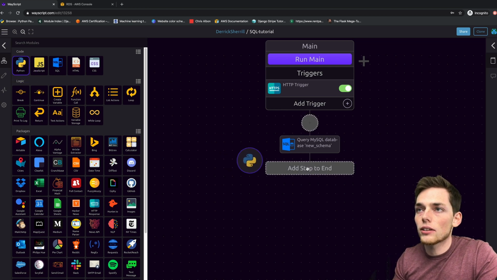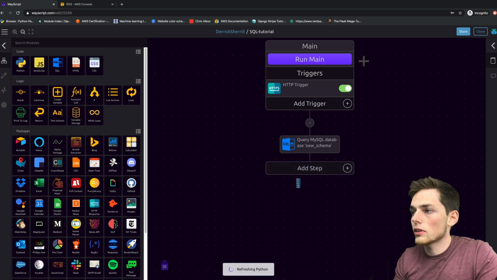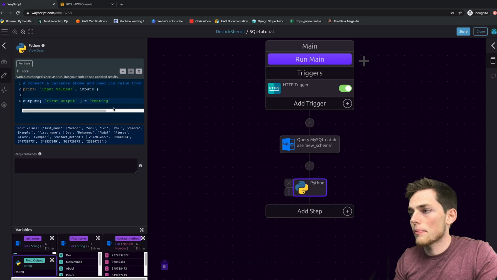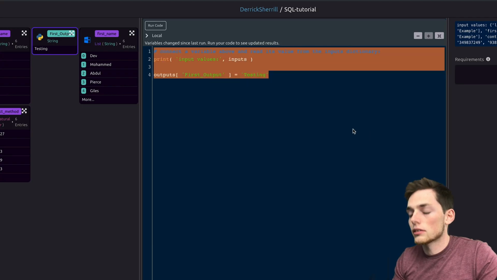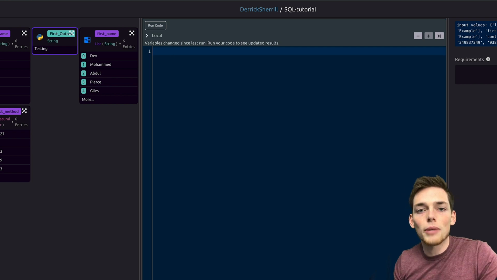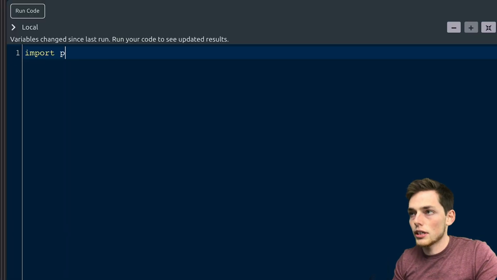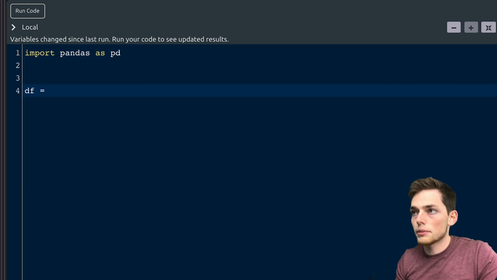We'll do this using Python. So we'll drag it into our workflow and drop it as the next step. We'll remove all of this for this tutorial. To format it, we'll just use pandas. We'll import pandas as pd. Next, we'll create a simple data frame.